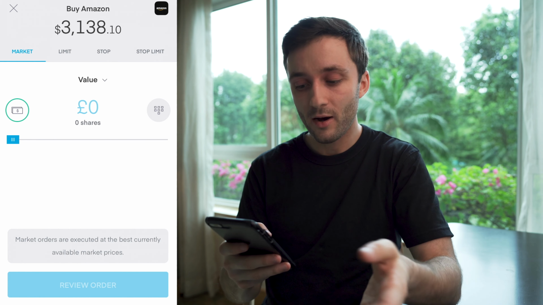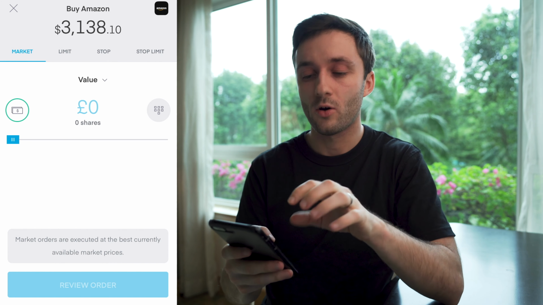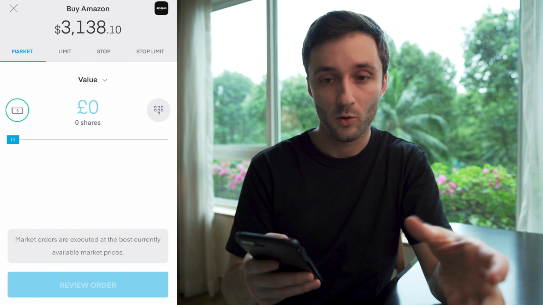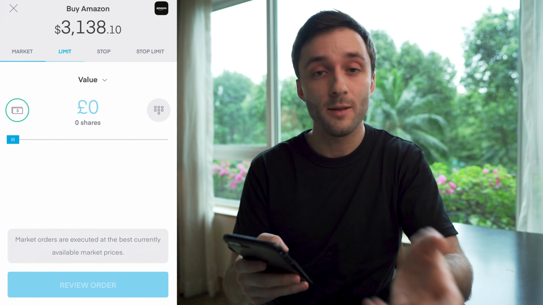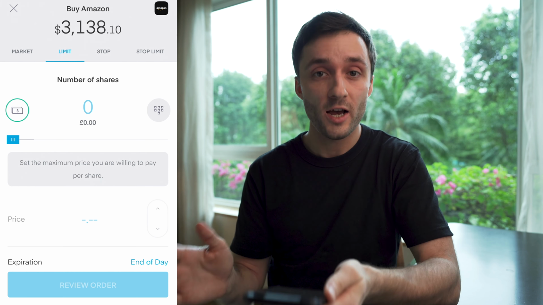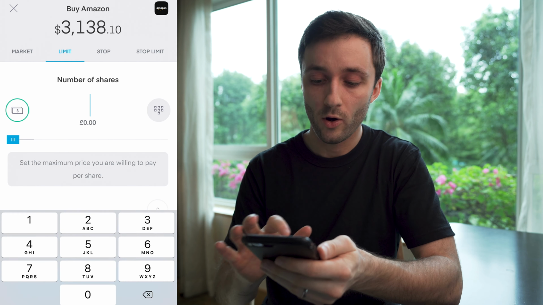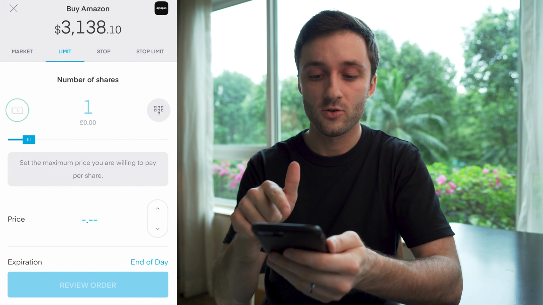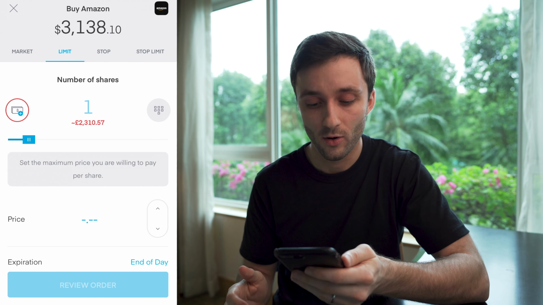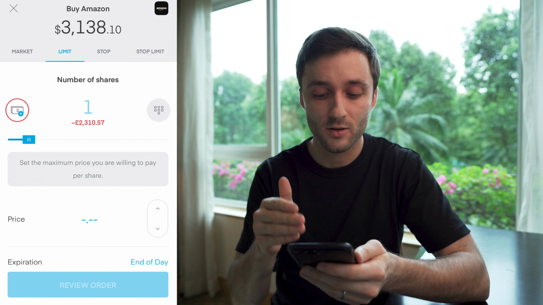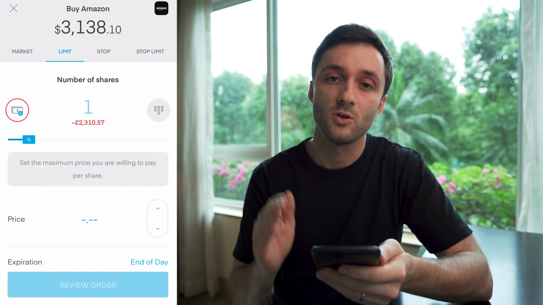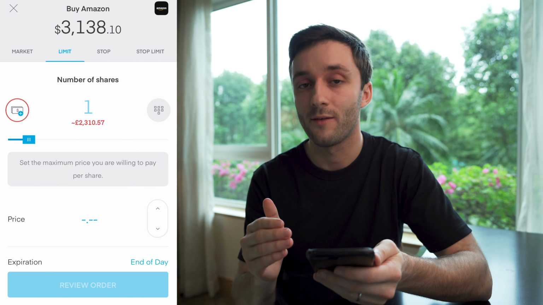You've got a market buy, you've got a limit order, a stop order, you've got all these different options. We're going to do a market order, but for example, if you wanted to do a limit order, what you would do is say how many shares you want to buy. Say I wanted to buy one whole share. At the minute, one share is trading for $3,138, which is just over £2,300. And remember, I only have £2,200 in my account, so I don't have enough money for that.